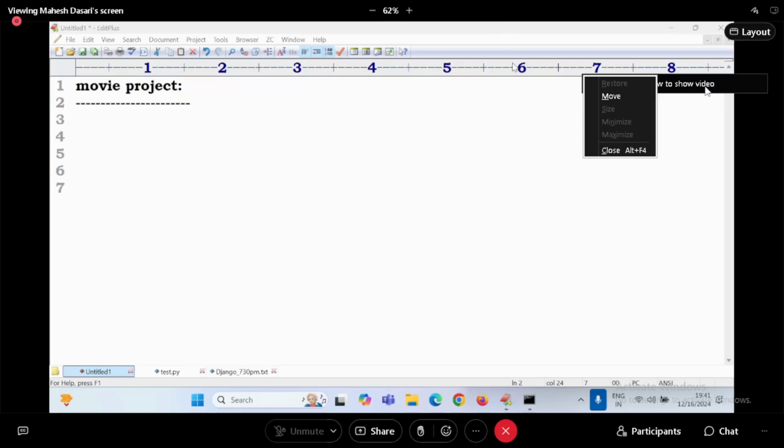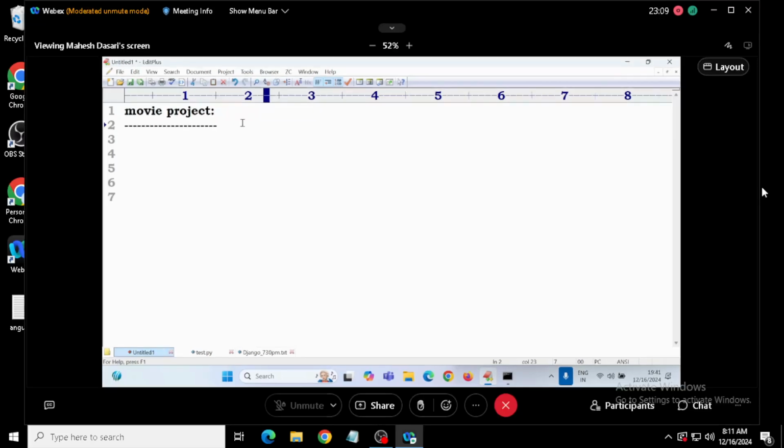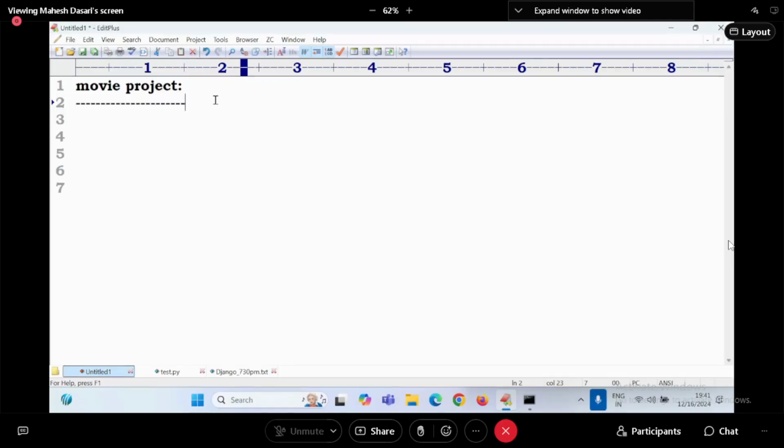We have discussed this in the last class. Now we have to go with the movie project. To start, one index page is required. In that index page, two buttons are required. One is the add button, the second one is the list of movies. So that is the concept.